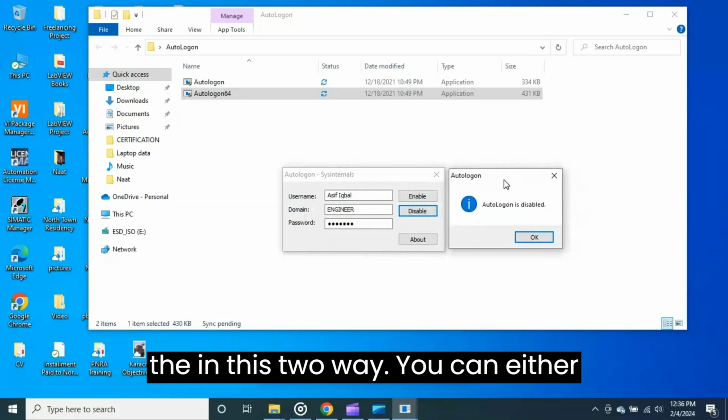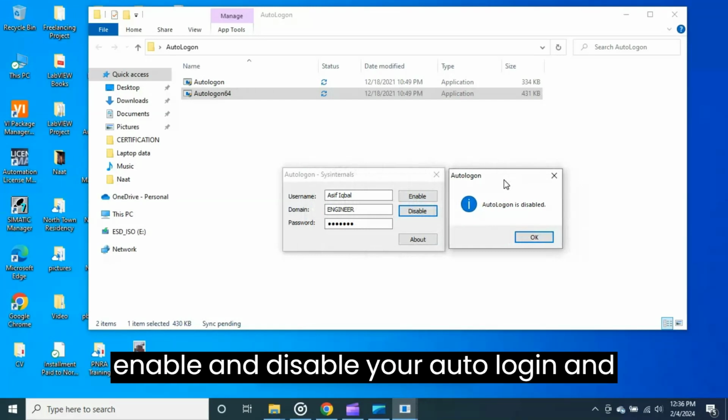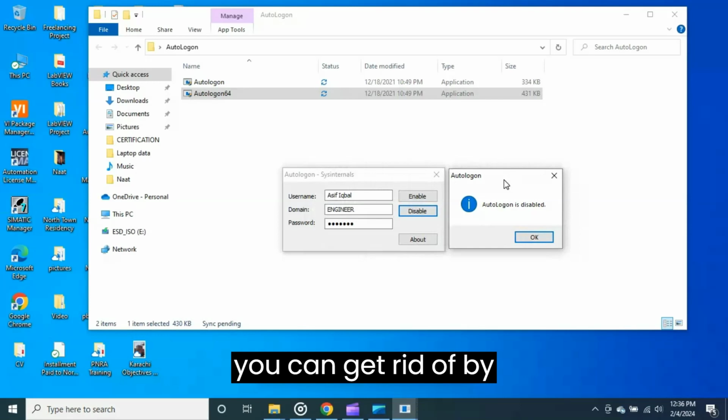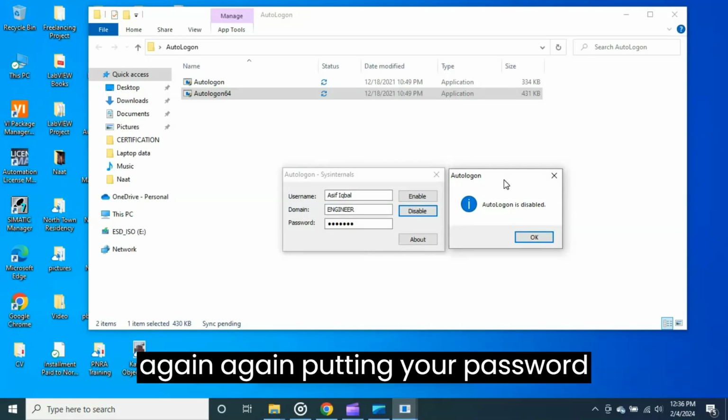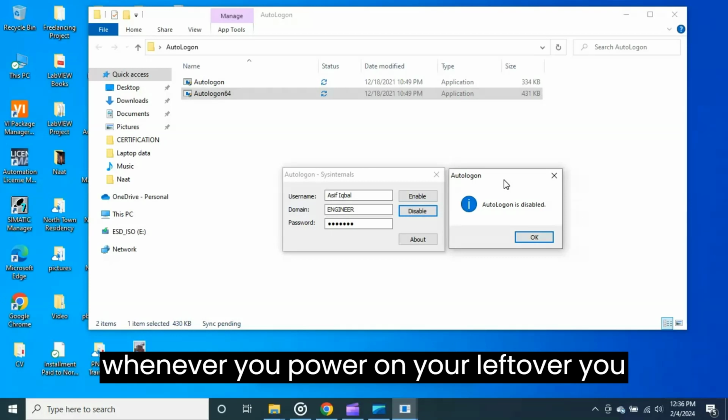In these two ways you can either enable or disable your auto login, and you can get rid of entering your password again whenever you power on your laptop or PC.